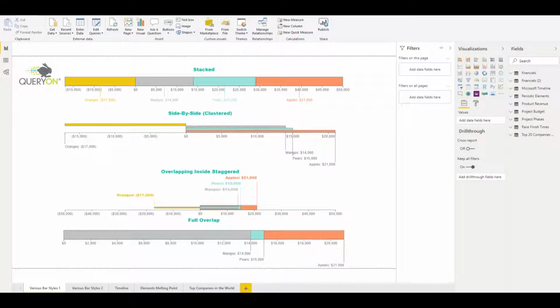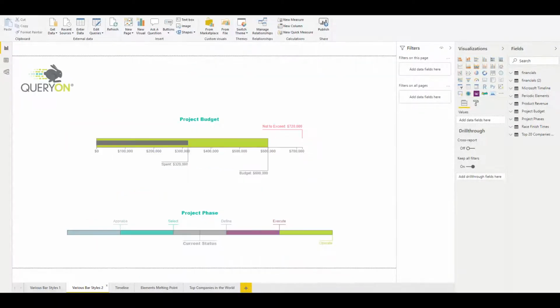Annotated Bar by Queryon combines bar chart functionality with customizable labels. Bar styles include stacked, side-by-side, and overlapping, also known as bar-in-bar. Overlapping bars help visualize the comparison between two things when one is inherently a part of the other. For example, project budget versus spend.